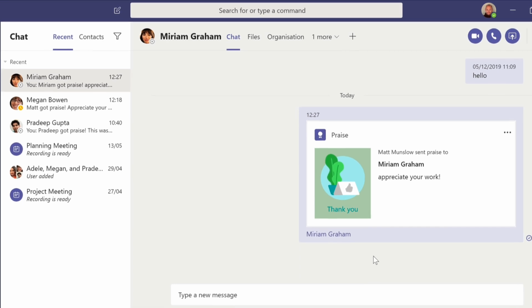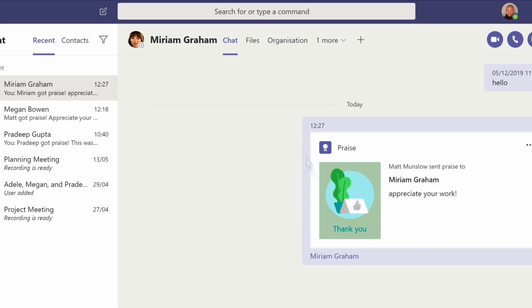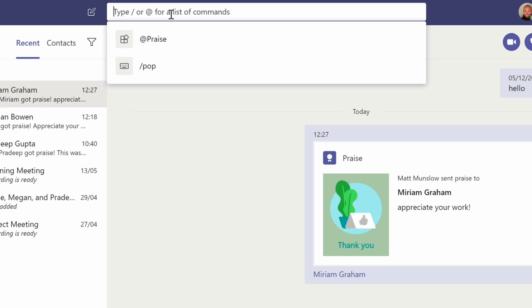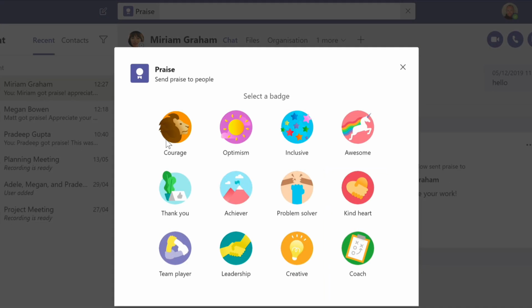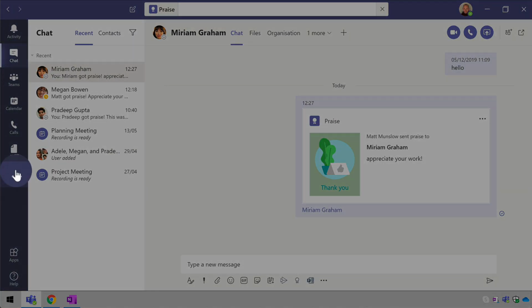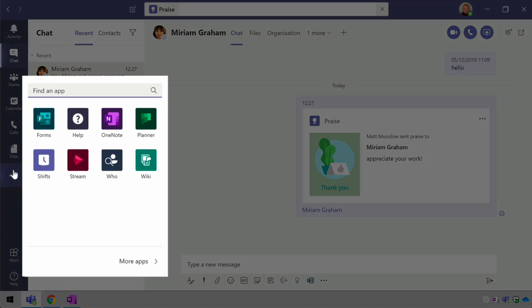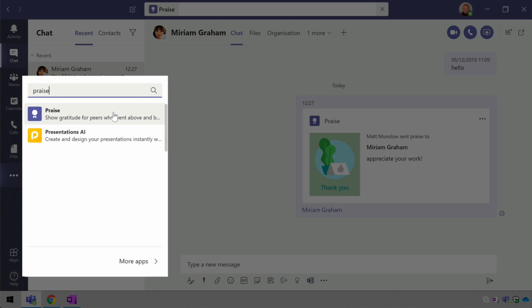So you can also start the Praise app from the command bar. Just go click in it and then type app praise and it should pop up. And you can also go to the ellipsis on the app rail on the left hand side here and type praise in the search bar and then choose the Praise app.